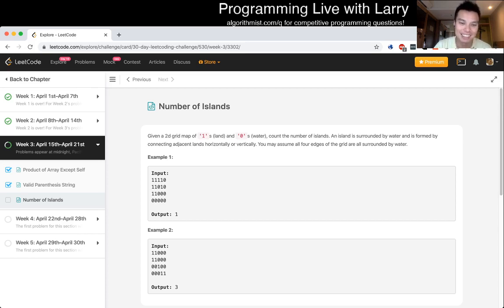Number of islands. Given a 2D grid map of ones and zeros, count the number of islands. An island is surrounded by water and is formed by connecting adjacent lands horizontally or vertically. You may assume all four edges of the grid are surrounded by water.